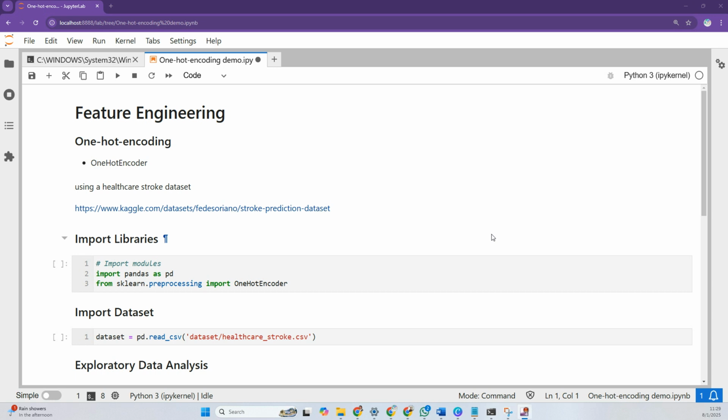Hi. In our previous session, we looked at feature engineering, doing one-hot encoding, and we were focusing on get dummies and label encoder. In this session, we want to focus on one-hot encoding using the OneHotEncoder from sklearn. And we are again going to make use of the healthcare stroke dataset, which is found at Kaggle repository.